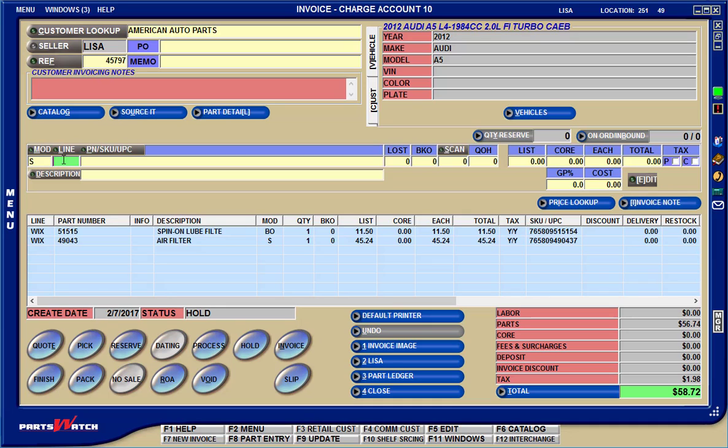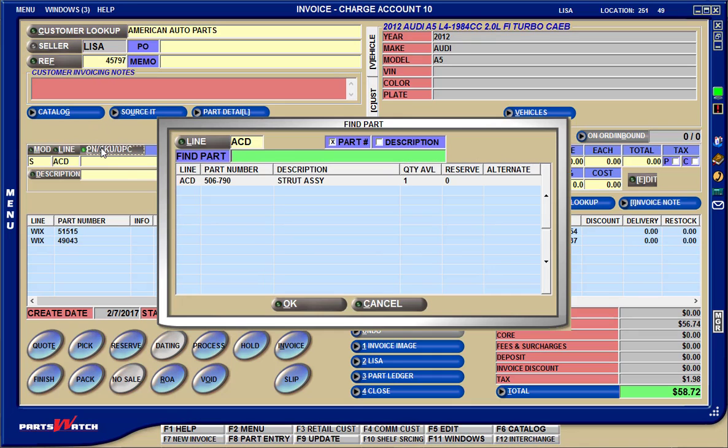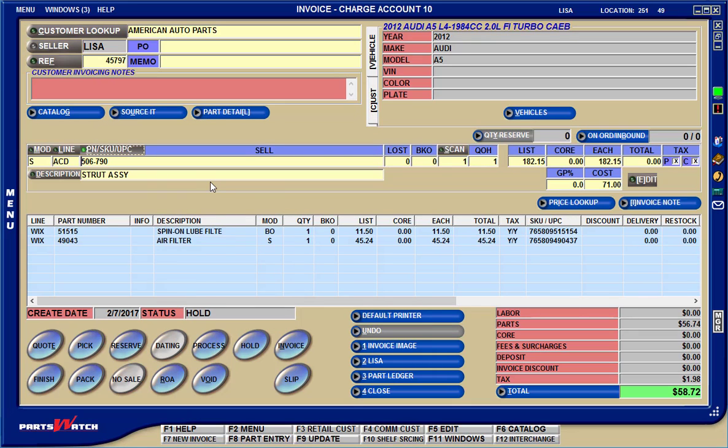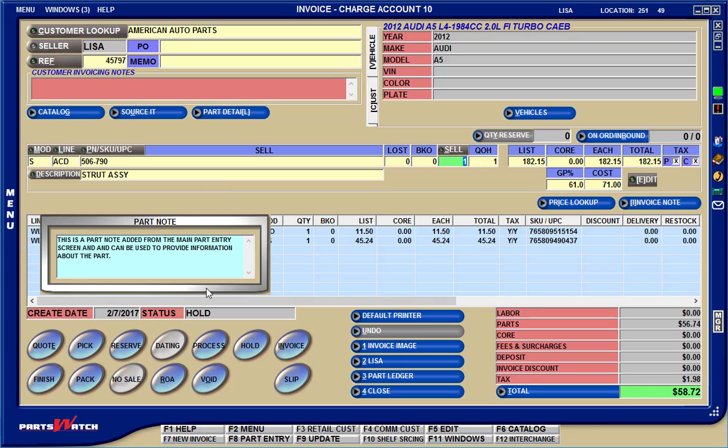There are 3 ways to enter notes on the invoice. If a part note was added from the main part entry screen for the part, and the part note pop-up is checked on the invoice options screen, the note will display when the enter key is hit at the part number field. The note will go away when the part is canceled or sold.